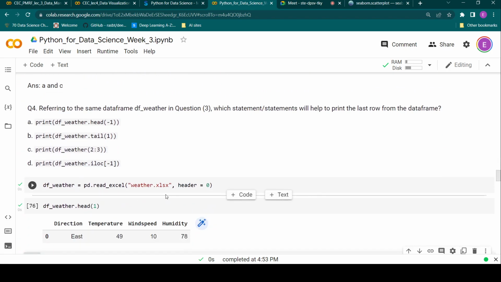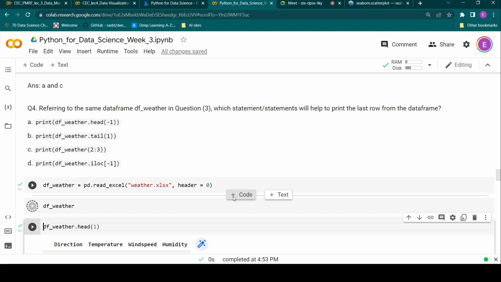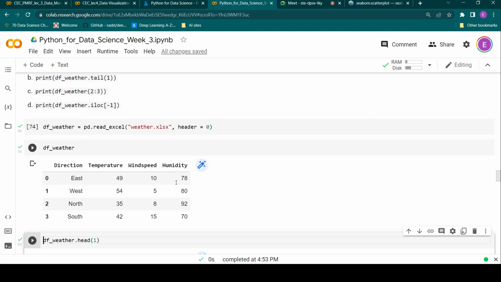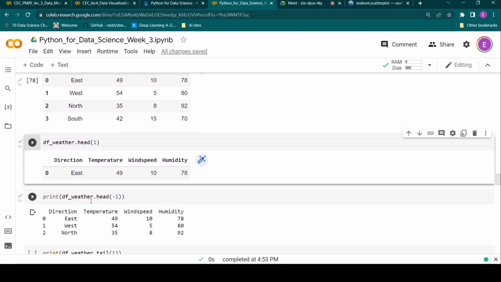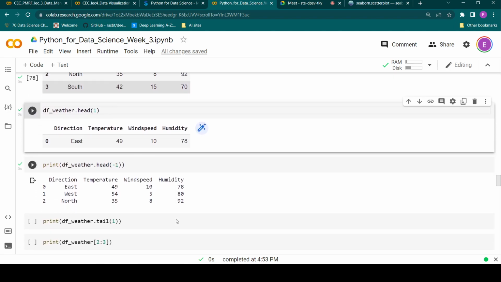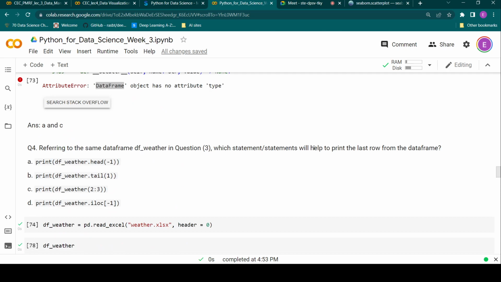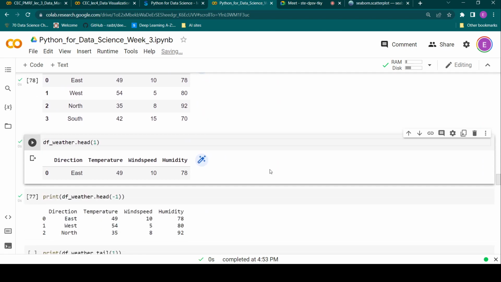I haven't loaded the file actually, so I'll just show you here. df_weather is right now like this. If I put df_weather.head of -1, then the last row will be omitted and only these will be coming. But you are asked to print the last row, not the other 3 rows. So the first option is not right.